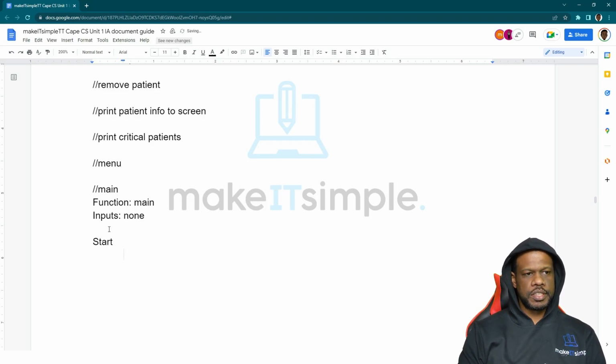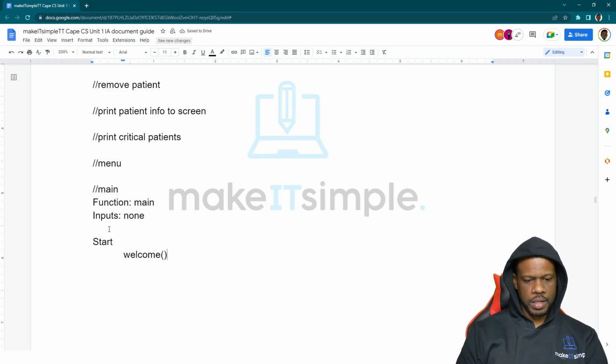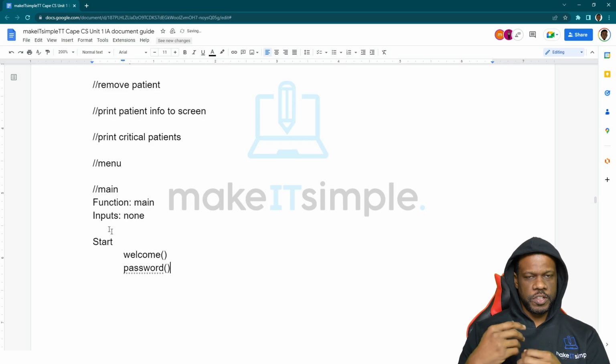First thing I want to do is call the welcome function. After I call the welcome function, I will call the password function. So the first thing they'll get is a welcome screen, and then they'll get a password prompt.